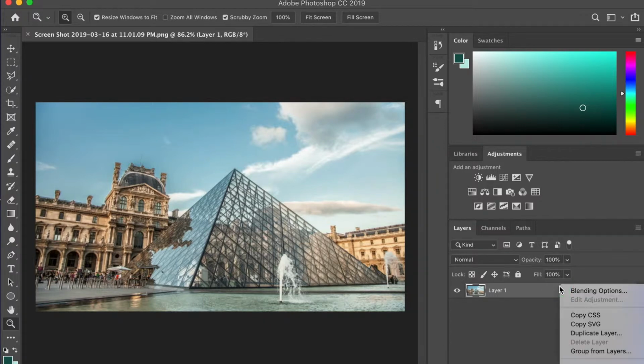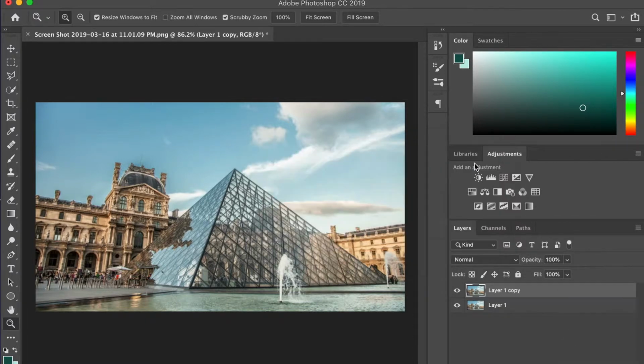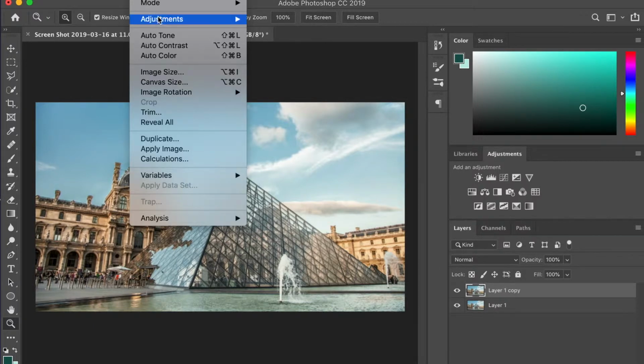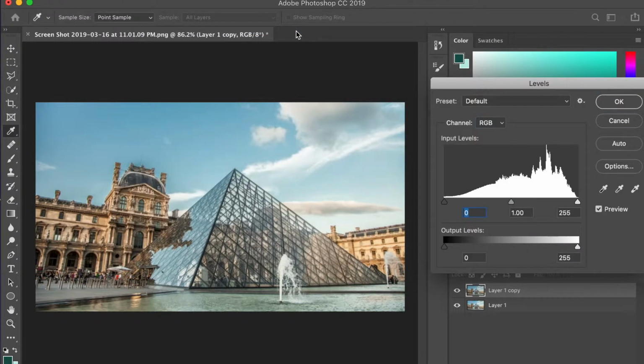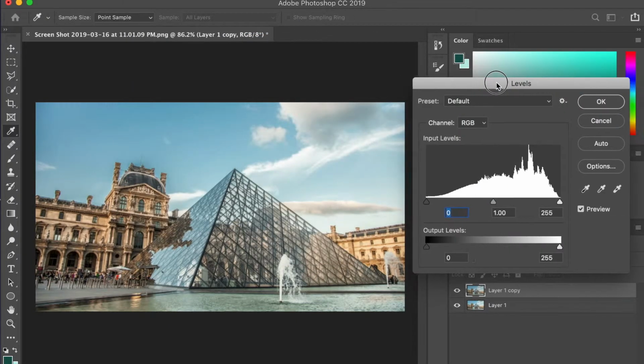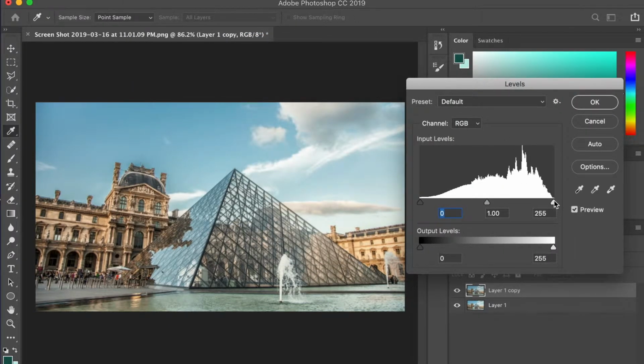And the next thing I want to do is create a copy of this layer, so this way I can show the difference when I change the properties of this picture. So I'm using image adjustments, and the first thing I use is levels.